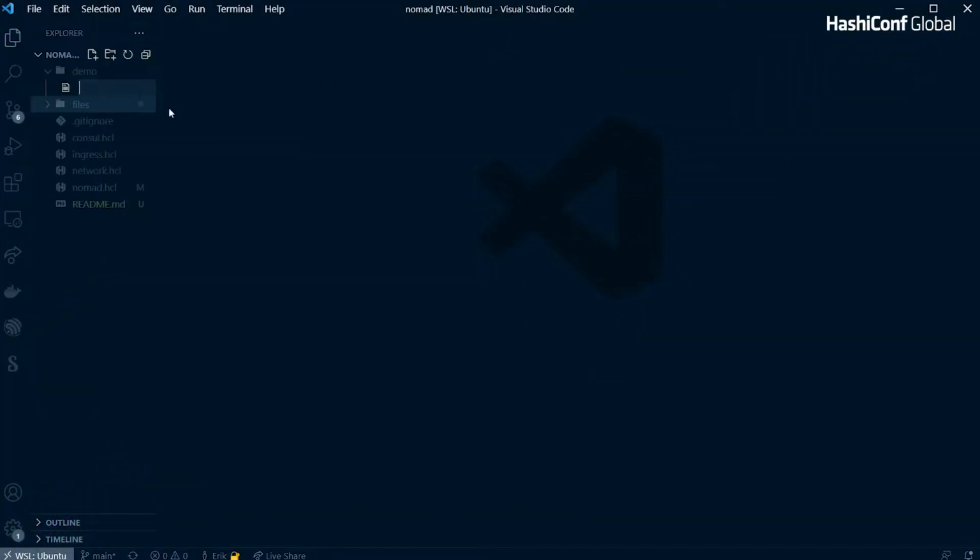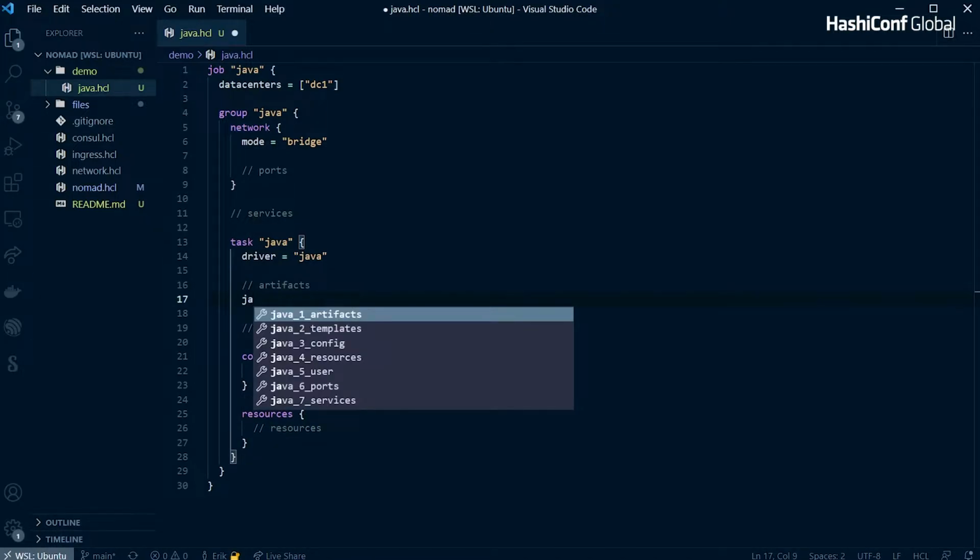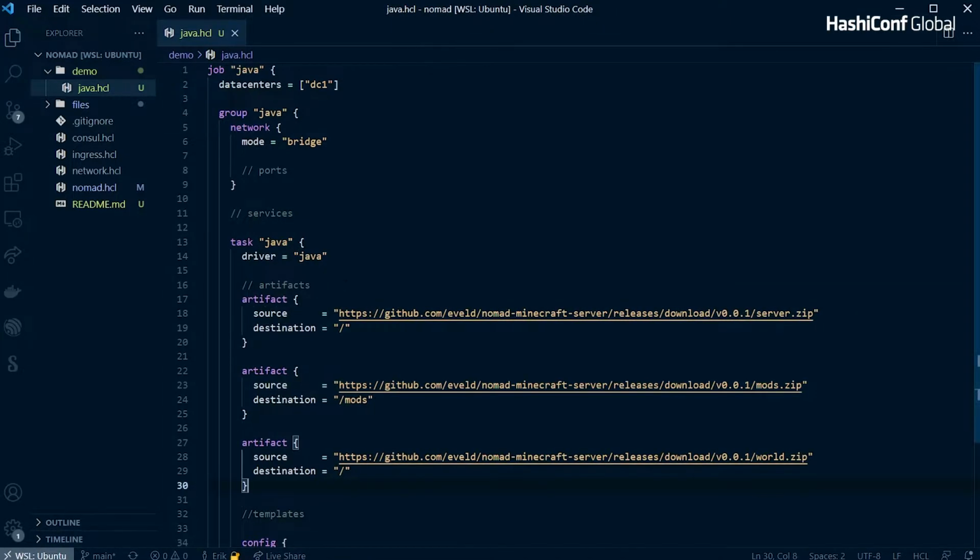Okay, so let's start off by creating a new file. So let's create a java.hcl file and initialize an empty job file. Now, for simplicity, let's name the job, the group, and the task all Java. And the important bit that we actually need to set is the driver, which in this case will also be Java. Now, in order for our application to run, we need to have some jar files. So we're going to pull those in through artifacts. So let's add those, right?